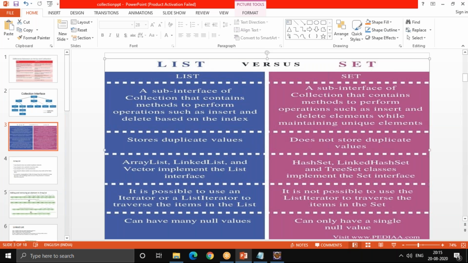Set will not store duplicate values. The list has different classes: your array list and linked list are the implementations of list. Your hash set and linked hash set are the implementations of your set. So these are the iterators that you have.